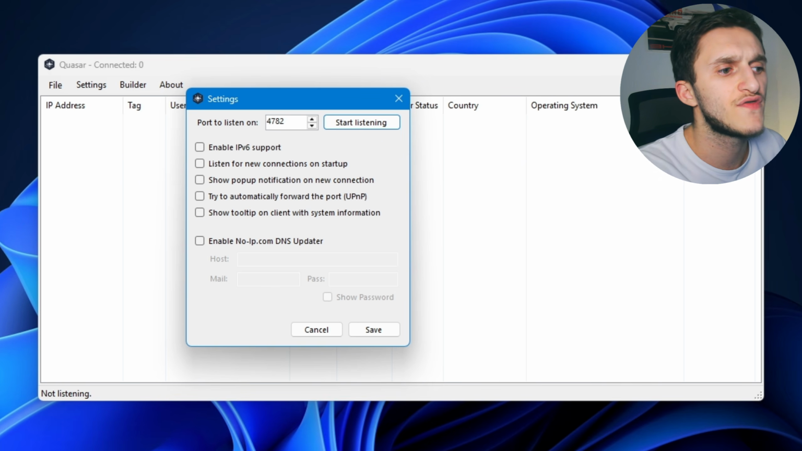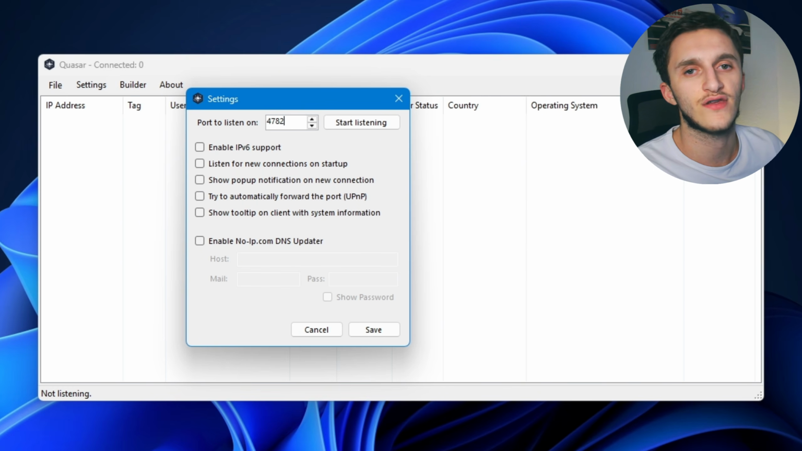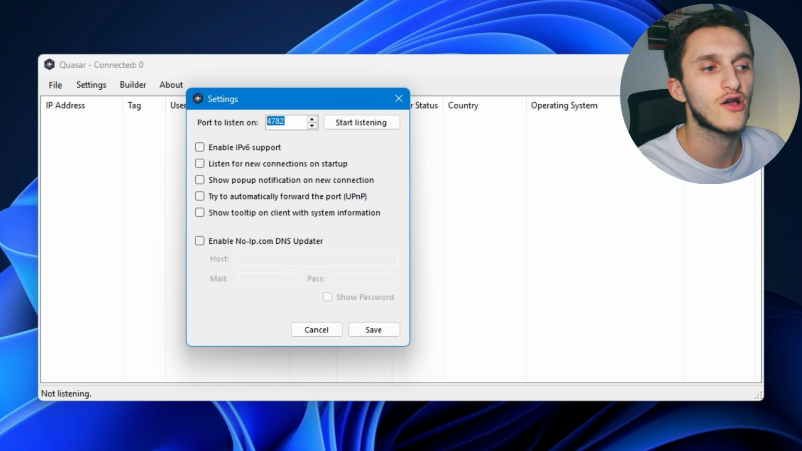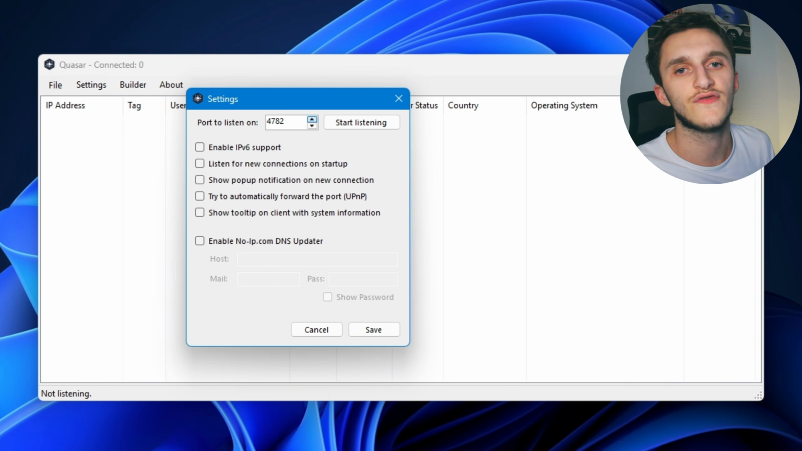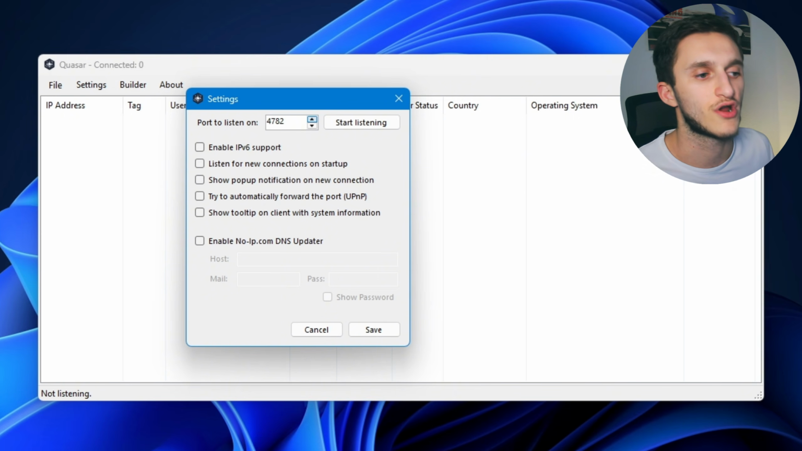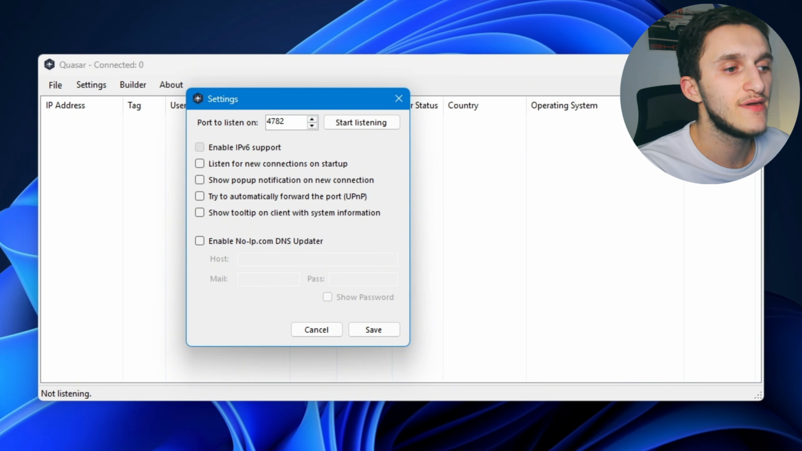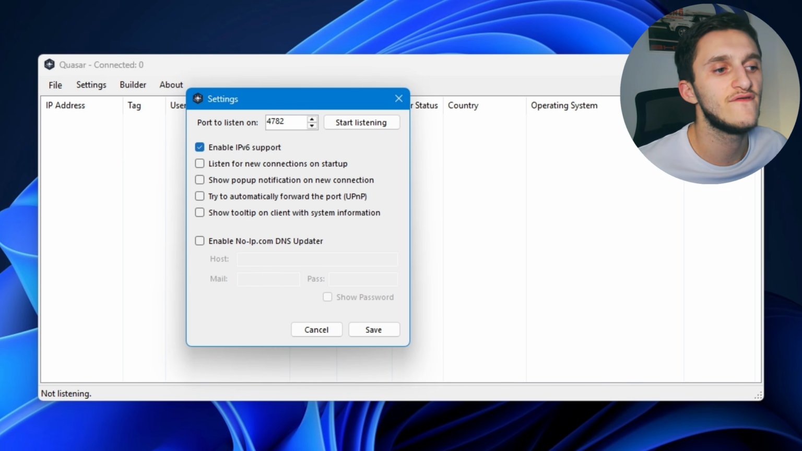And you should put a non-occupied port. For example, 4782. I don't think your port 4782 is occupied. Just don't put something like 80 if you're running a web server or something, because they will interfere with each other and will not work. Moving on, enable IPv6 support. This allows connections using also IPv6.